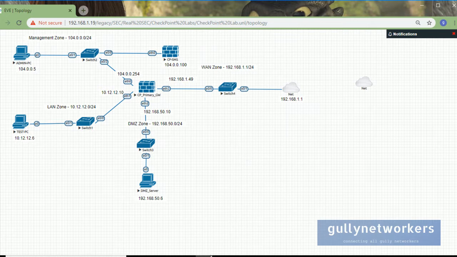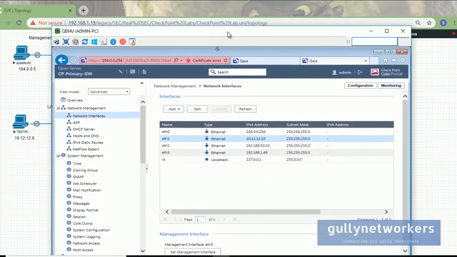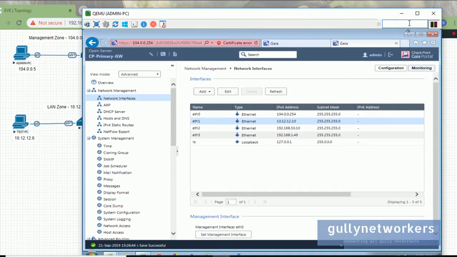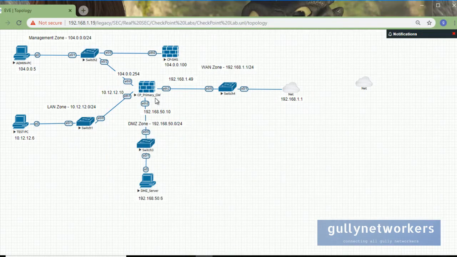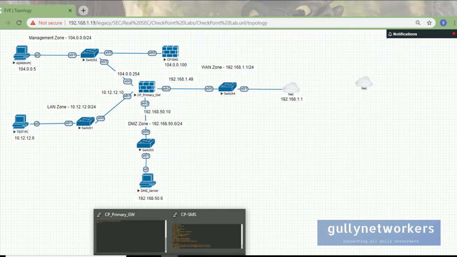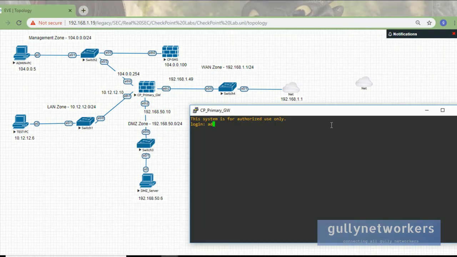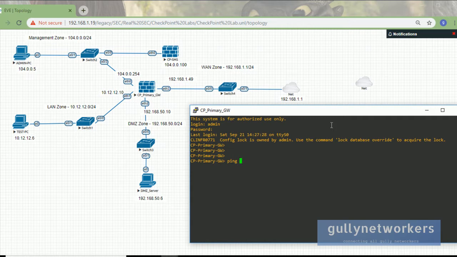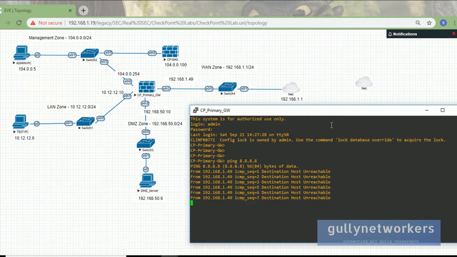So let's go and see if our system, this primary gateway, can ping the outside servers. Okay, let me go to the gateway. Login admin, test123. I need to use the ping command, 8.8.8.8. So let's see, is it working or not? Okay, destination is unreachable because we have not defined the route.